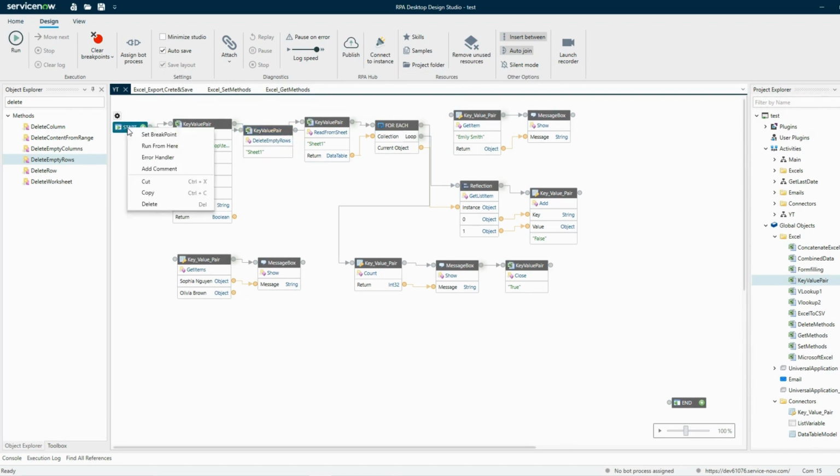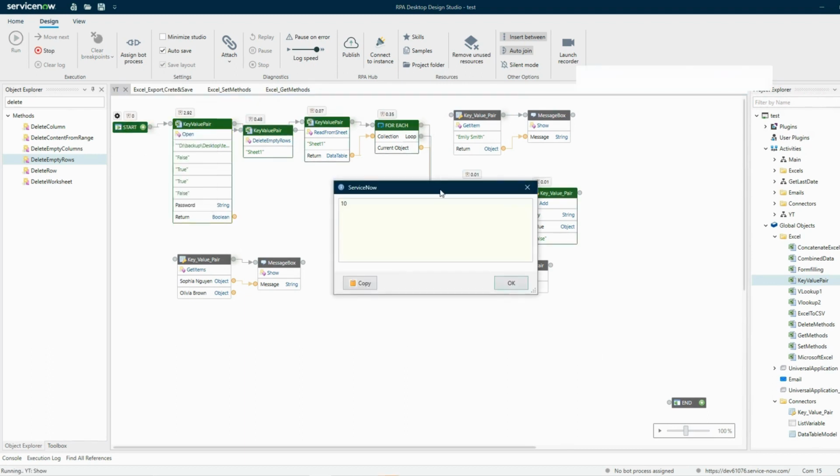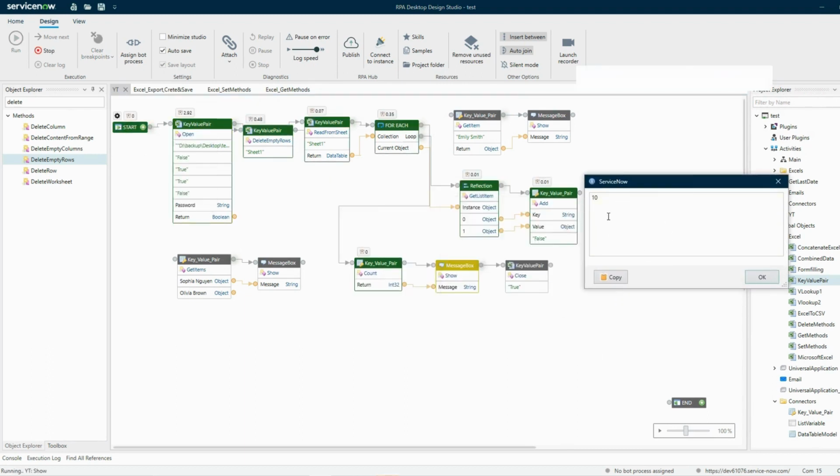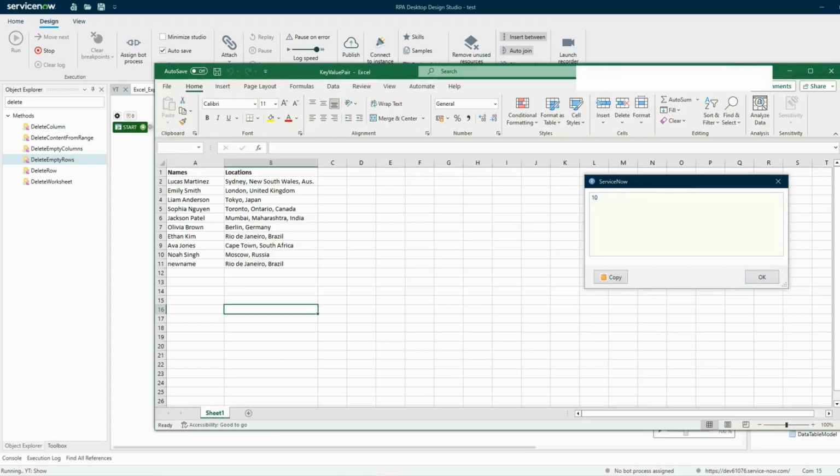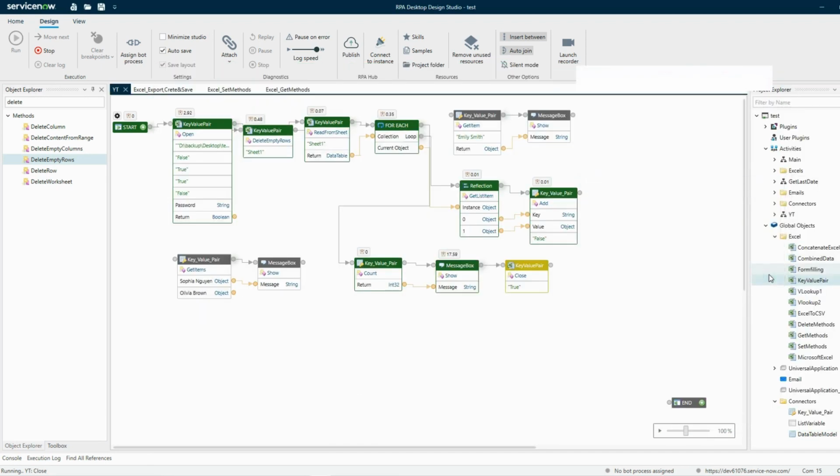I'm going to run from here. So now if you see its count, what we have is 10. Let's go back to the Excel and see. It has removed the two empty rows, and in total we have 11 rows, excluding the header we have 10 key value pairs, and we have the expected output now. So I'm going to click on OK now.